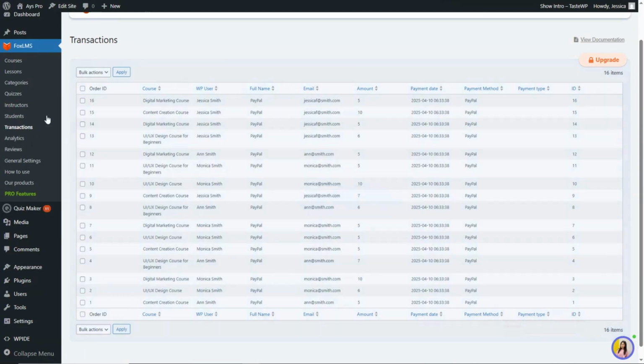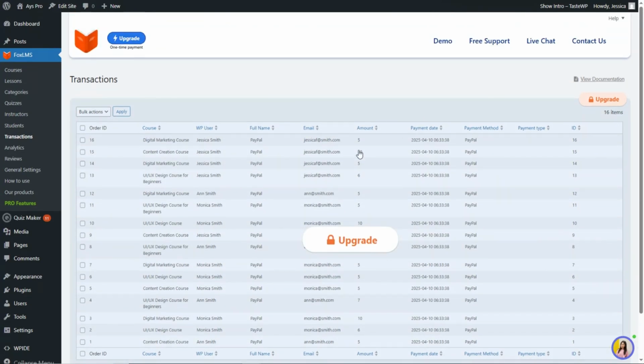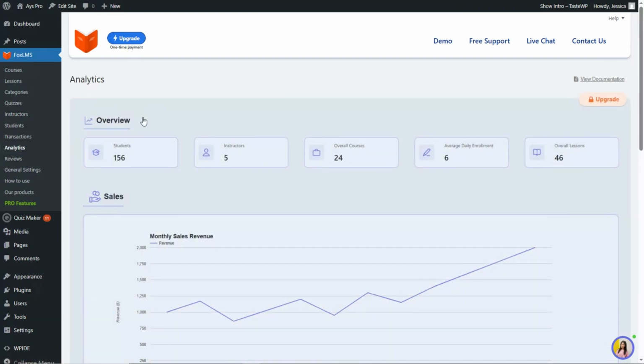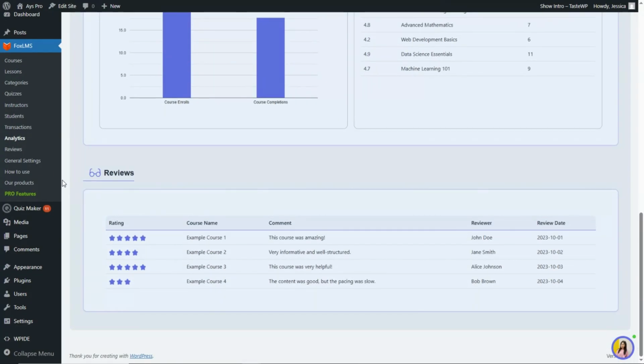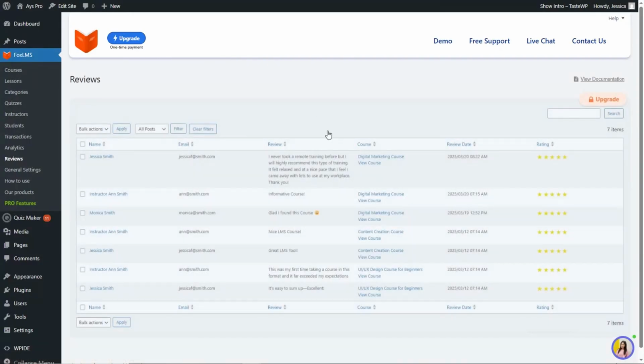Here you can see the transactions page, which is a pro feature. This is for the paid courses. When the PayPal integration is enabled, you can see the transactions displayed here. Also here, the plugin offers analytics for the pro users, like the overall count of students, instructors, courses, and the details about the sales, course data, and also the reviews. And here also you can see the reviews part, which is offered by the plugin for the pro users. The students and course takers can provide a review, and you can check them here.